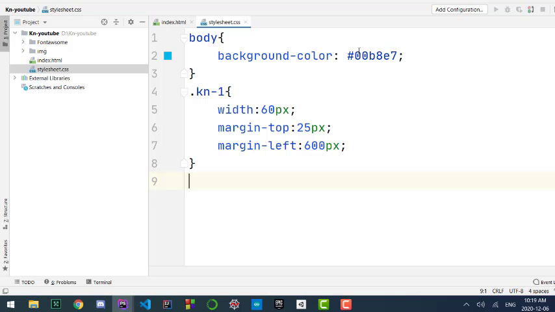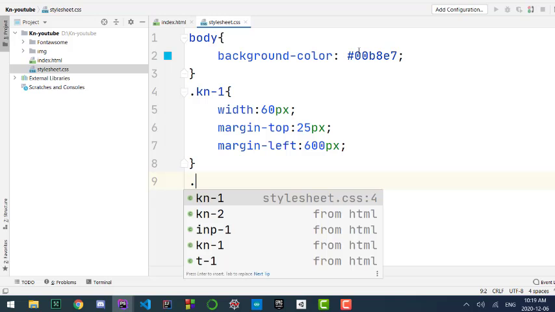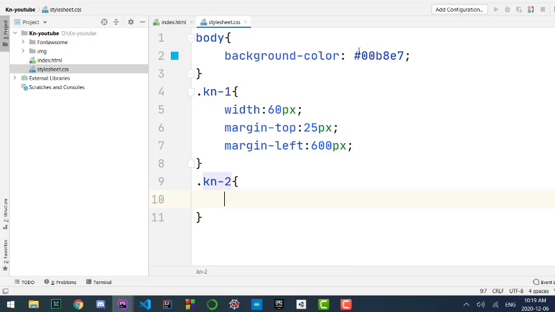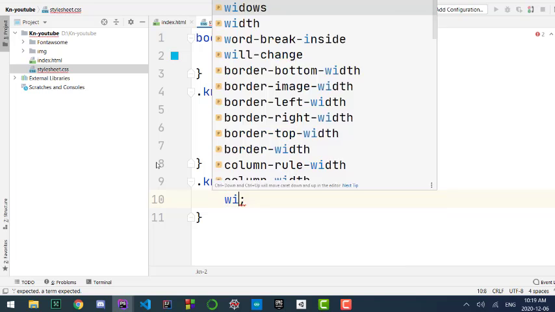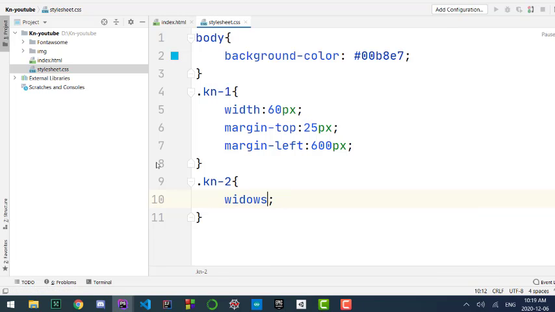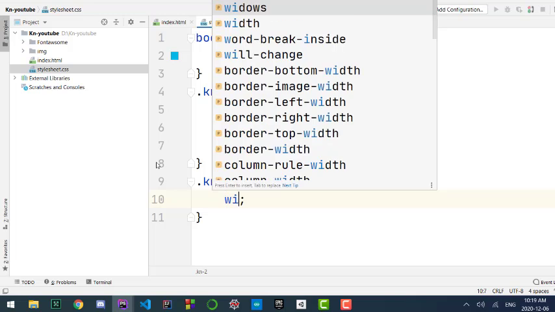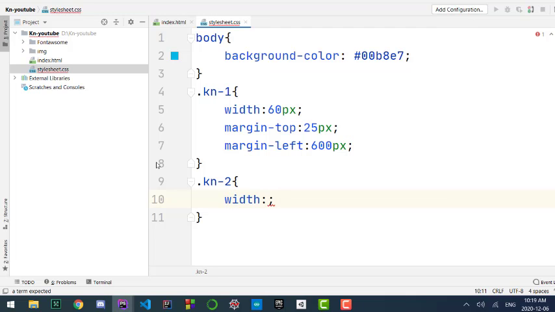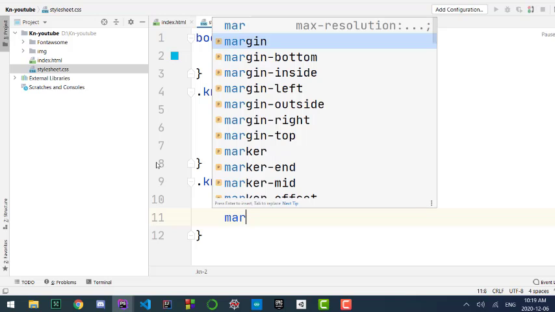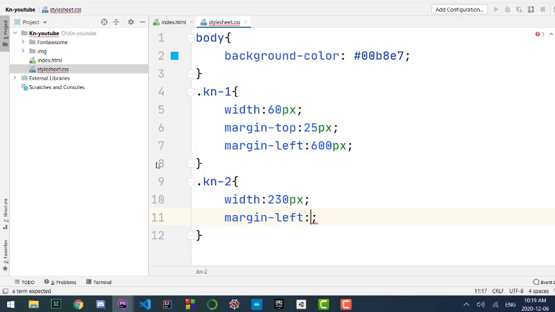Now I'm gonna go to my next logo. It's called .KN2, from Knowledge. Sorry, I forgot the dot again. .KN2, and here I'm gonna write width, and inside width I'm gonna write 230 pixels, margin left, and then margin I'm gonna write 510 pixels.